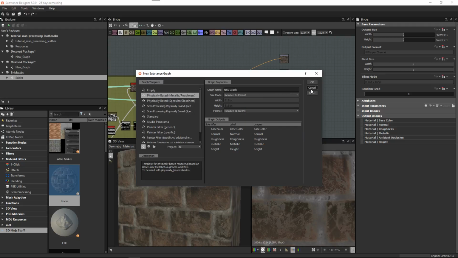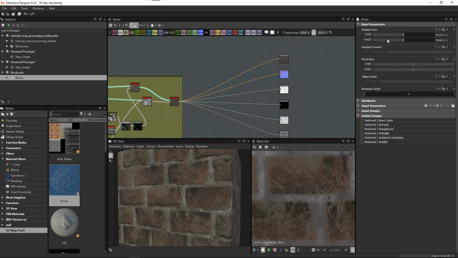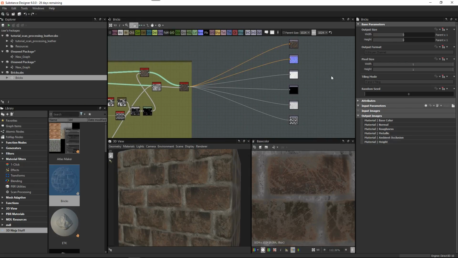You no longer have to worry about this base parameter output size anymore. Who cares about it? Let's just let it go. Now this is always going to resize itself to whatever host it's in, whether that be a new graph, or inside Painter, or inside UE4, or whatever.